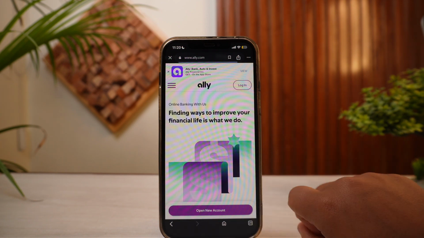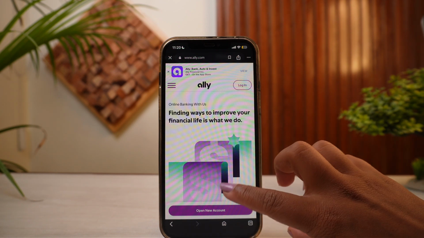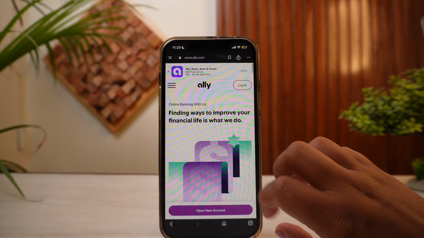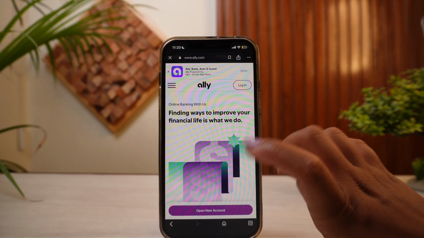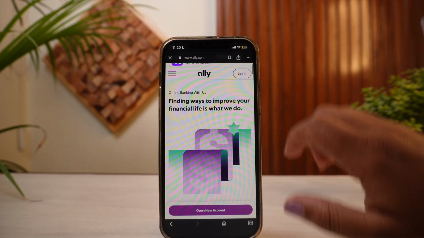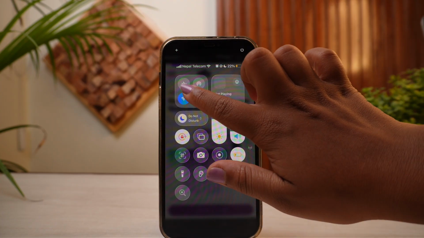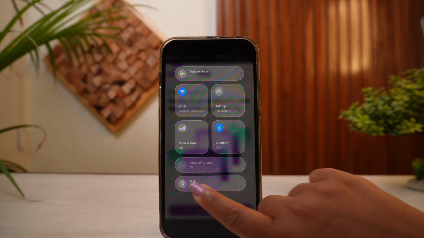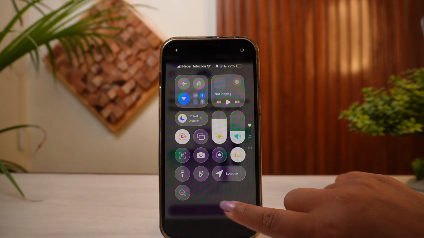How to fix your Ally Bank login not working on a new device. So in here, the very first thing that you need to do is make sure that you are not using any sort of a VPN. If you scroll down from your control panel and long press on your network icons right here, you'll be able to see VPN. Make sure that it is turned off just like that, right?